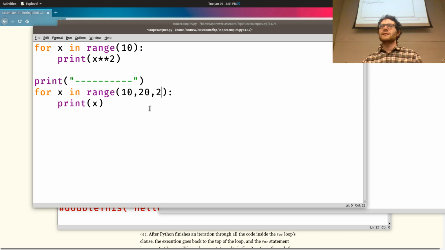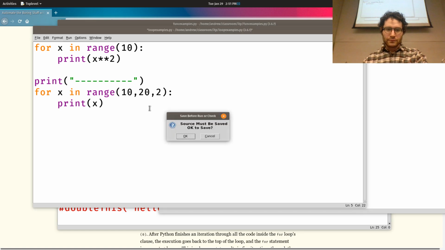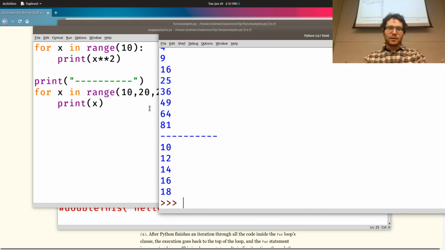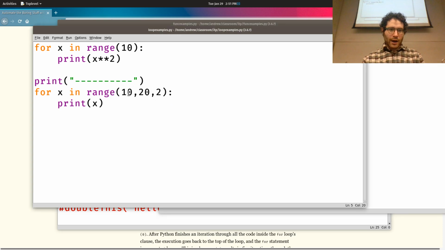One of the things I love about Python is that the documentation for it, when you read it, can be predictable. So this is nice. 10, 12, 14, 16, 18. Stop when you get to 20. Don't print it out. Right? That's pretty nice. All right.